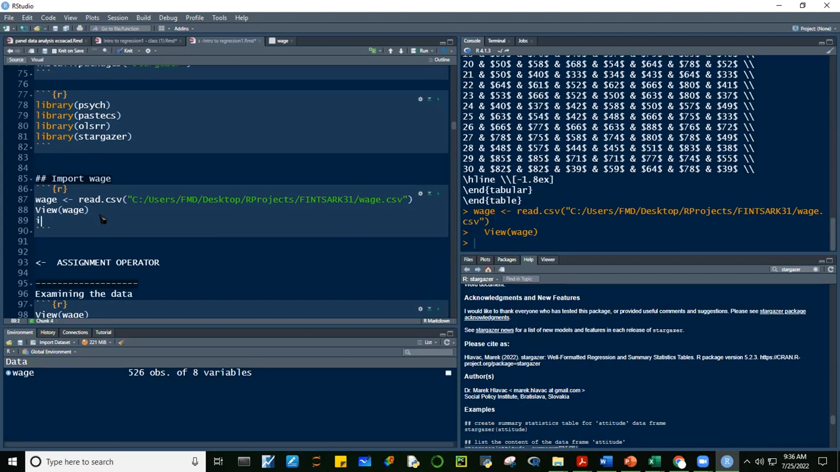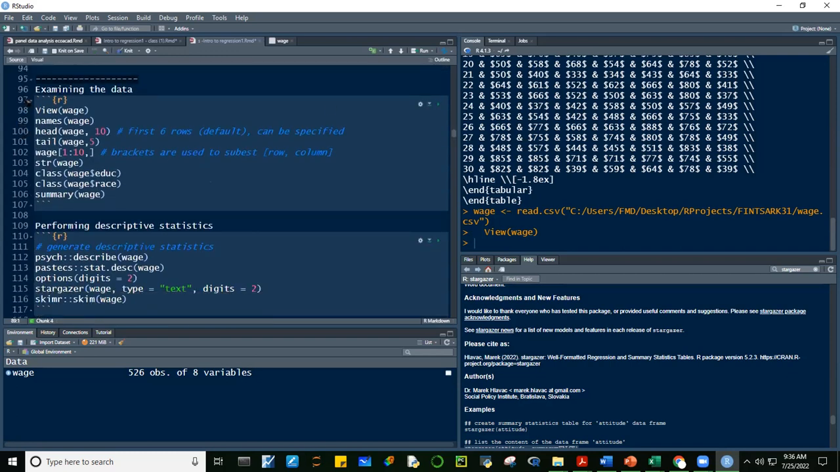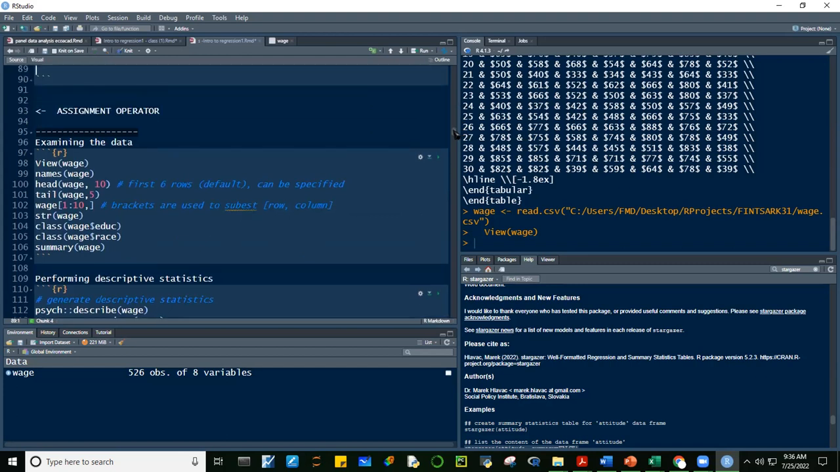Nakalimutan ko shortcut. Control Shift I ba? Hindi. Okay. Sige, next time na lang. Kasi may shortcut tong assignment operator na to. Medyo nakalimutan ko lang ngayon.